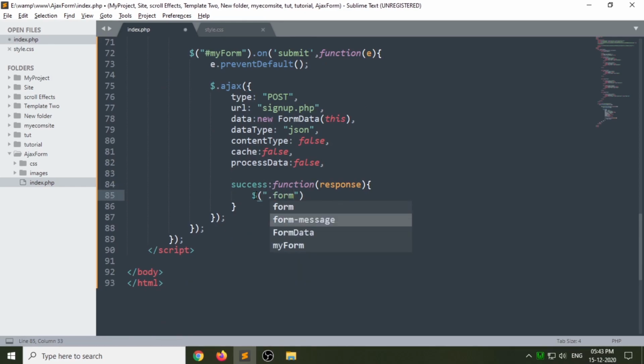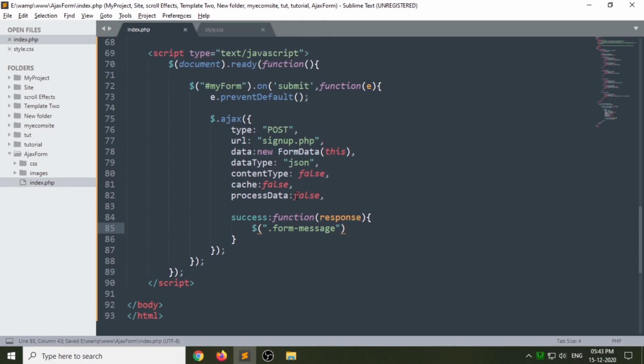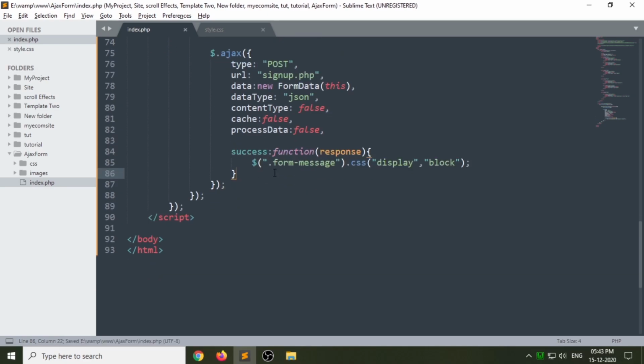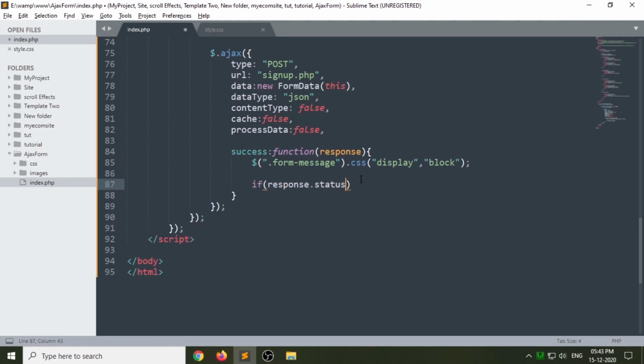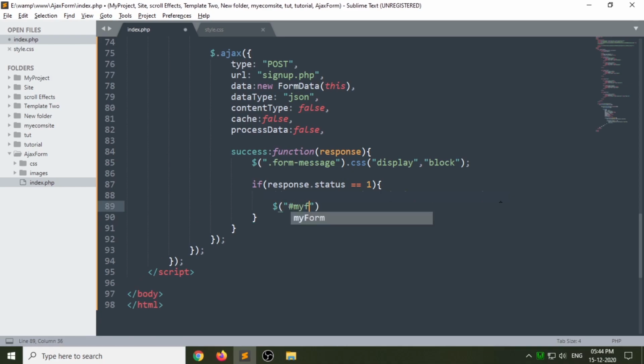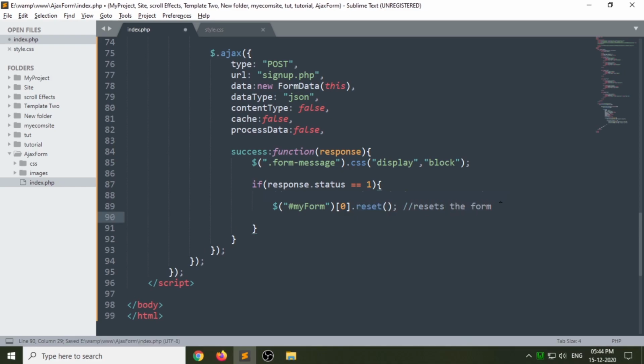So, after the success function, we will set the display of the form message class by jQuery to block. When the form is successfully submitted, then we will check our response status, that is, whether it is true or equal to 1, then the form will get reset. And one success message will be shown.